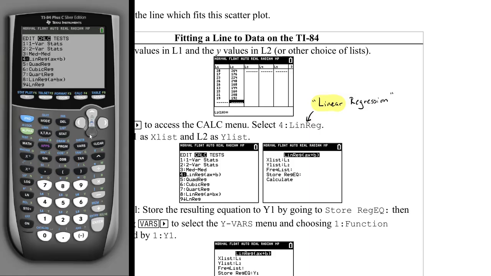So in LinReg, I'm going to go to the store regression equation line. I'm going to press the VARS key, go right to the Y-VARS function, and I'm going to choose y1. You could choose any of these if you wanted to. y1 is just the first equation. And now I'm going to say calculate.